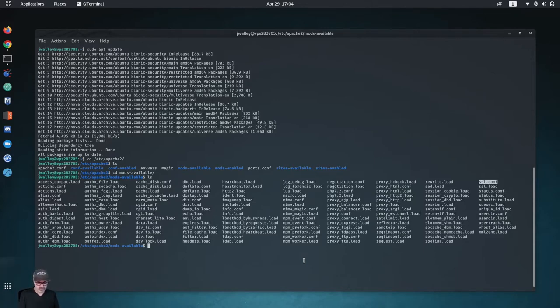So the first thing I'm going to do is sudo, because you have to have root privileges to edit these files. And I'm going to say vim. You can use nano or any other kind of tool that you like for editing, gedit and so on and so forth. In this case, I'm going to use vim. So I'm going to say sudo vim, and then the ssl.conf file.